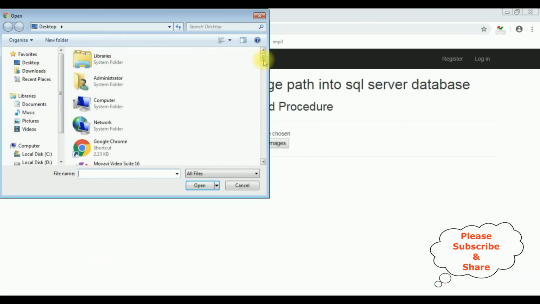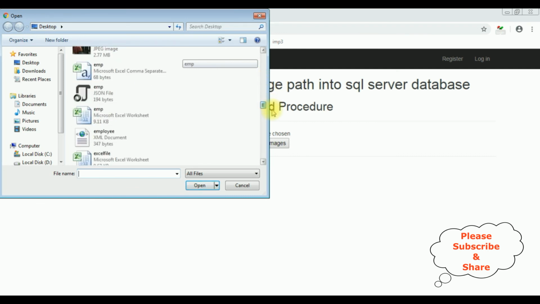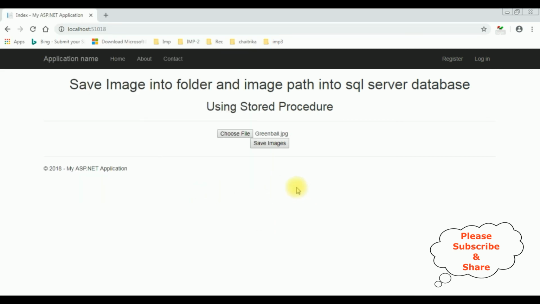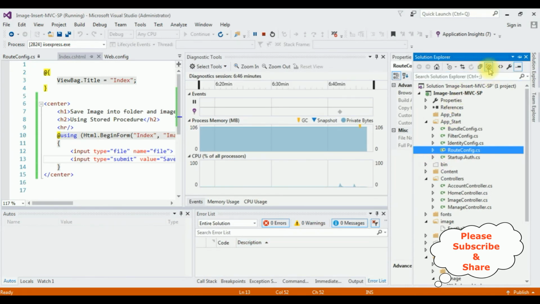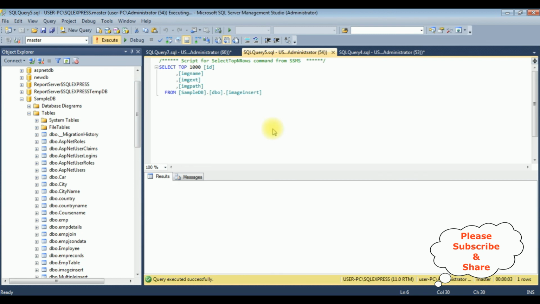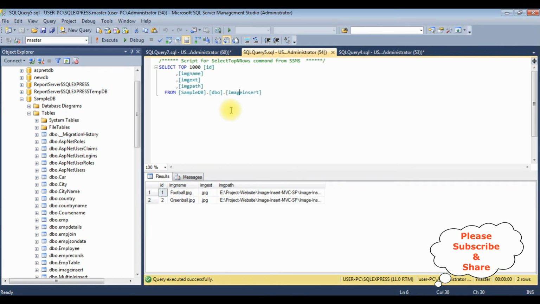Choose file. I'm selecting green ball. Open. The file name is green ball and the extension is .jpg. Save images. And the image is saved. Let's check in the folder. Show all files. See here the green ball we got. Let's check in the table also. Execute. And here the second image greenball.jpg is saved in this image insert table. That's it.